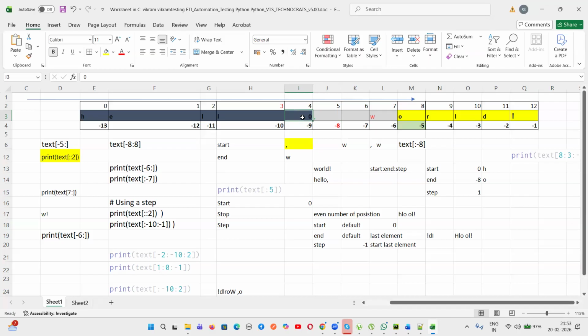So it will go till this O, yes or no? From H it will select up to this O. The last character would be the comma, but it will not be included. So what is included is O. Step by default is 1. So what is the final string which is extracted? Can someone tell me? HELLO. Hello. Do you guys agree with me? Yes or no, guys?